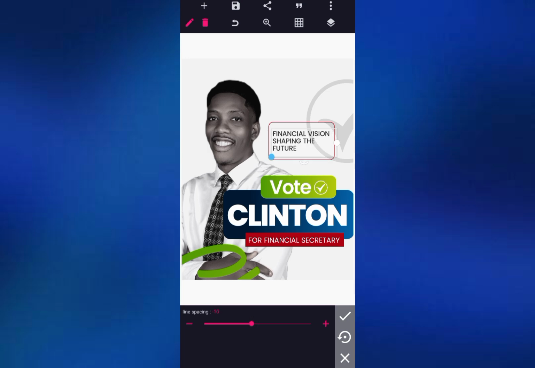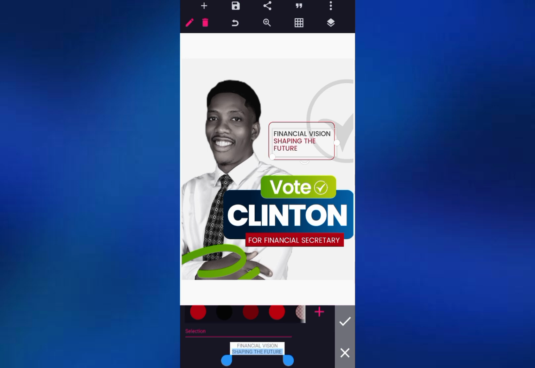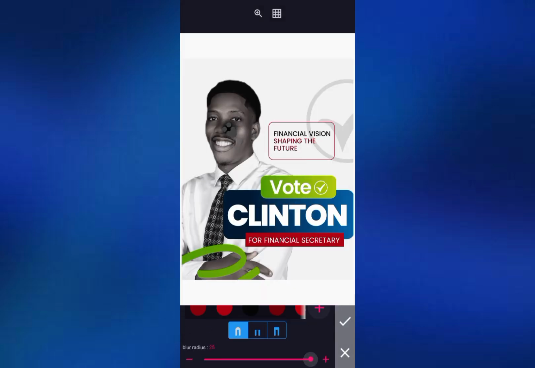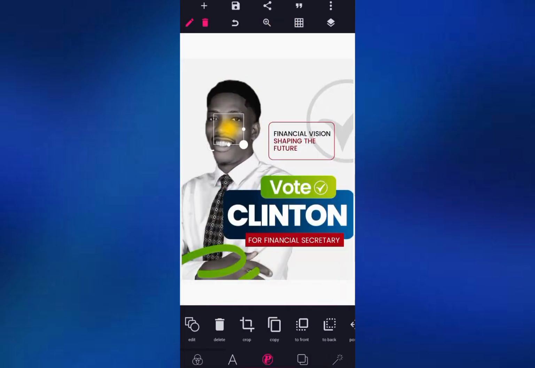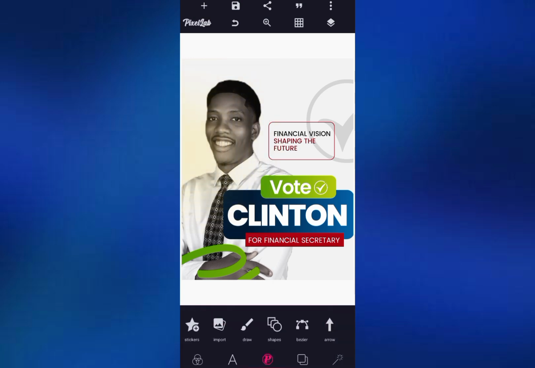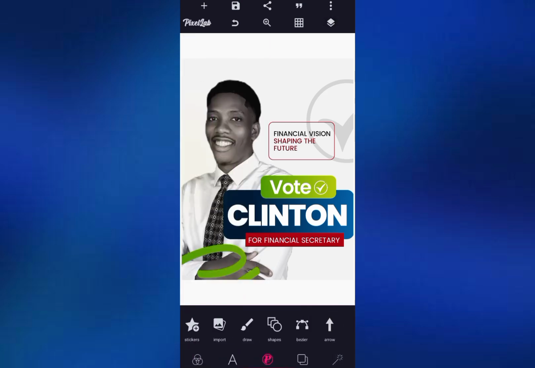So I'm just going to use some Poppins for this. As you can see, adjust this. So financial vision, shaping the future, blah blah blah, and then put in the text. So I'll just be using red text for it also. Then I can just create that kind of a light shine background. So if you're using any other overlay tool, I think there's a sunlight background you can use for this, but if you're not using it, PixelLab is all you got.